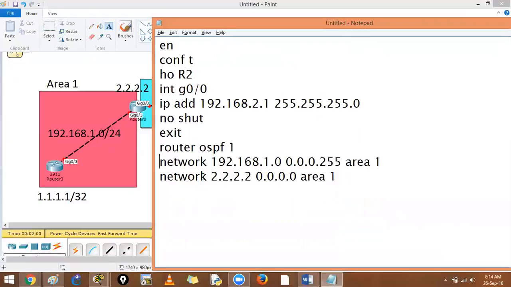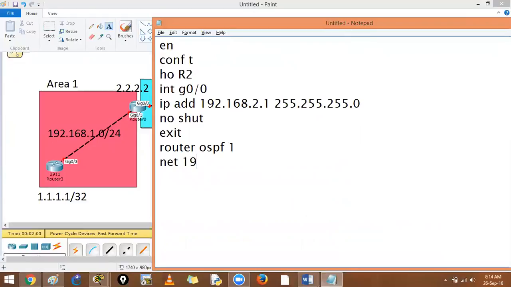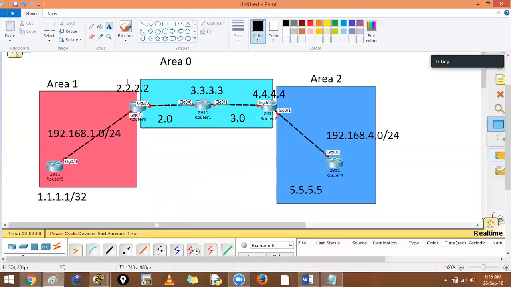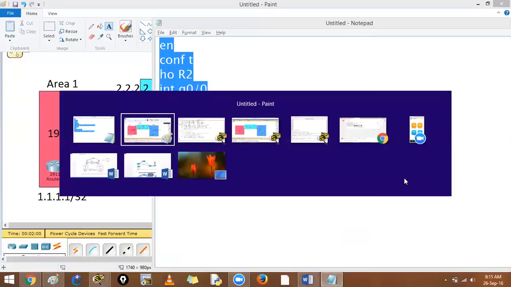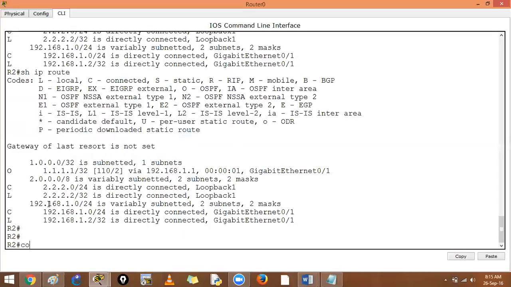And router OSPF 1, I will say network 192.168.2.0, sorry, I added 2.1 in here. This is correct, 2.0, match and put this in area 0. So what is the total configuration on router 2? He has two interfaces, loopback and this one in area 1, and this physical interface in OSPF area 0. Let us do that. Let us go on router 2, configure terminal.